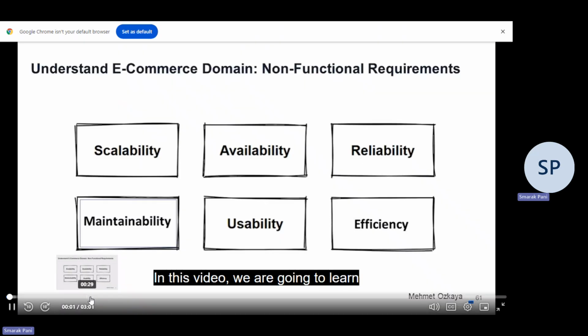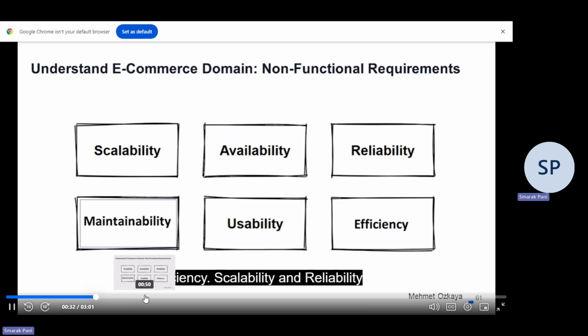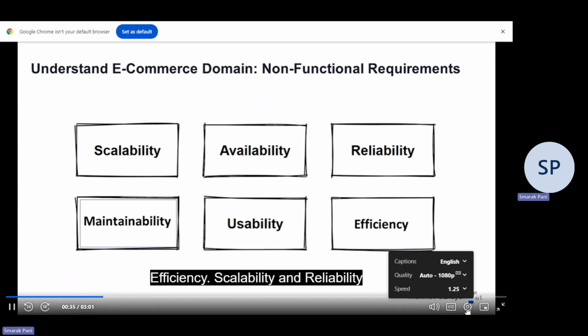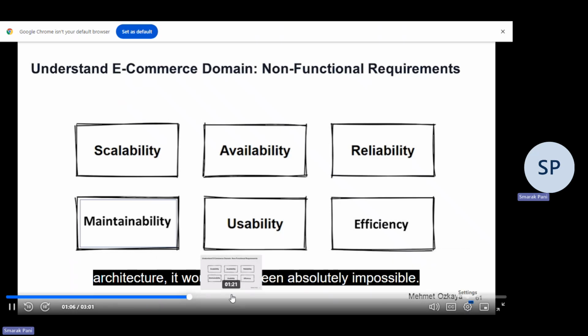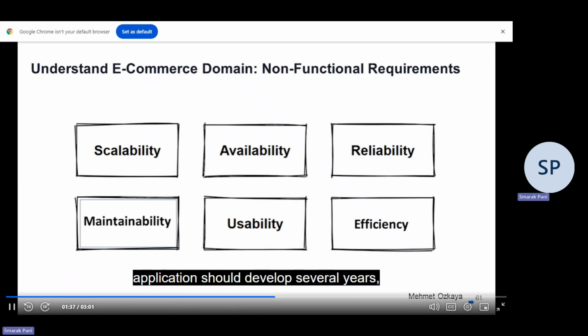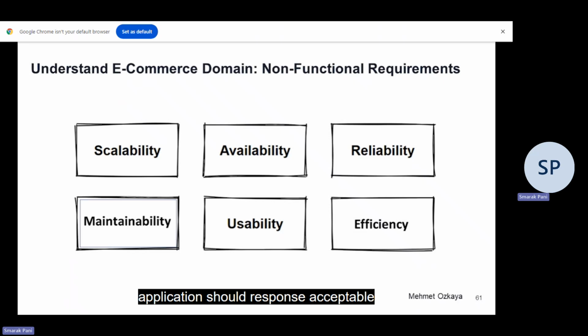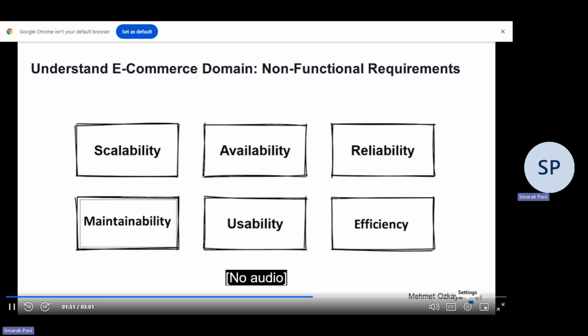In this video, we are going to talk about usability and efficiency. Scalability and reliability are measures of how well the application can grow. The e-commerce application should be developed to last several years, and for usability and efficiency, the e-commerce application should respond with acceptable latency, like less than 3 seconds. That means short response latency time.